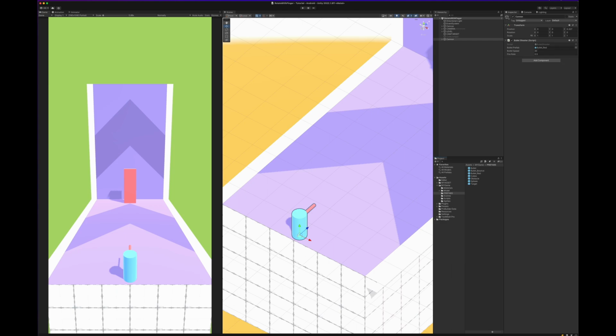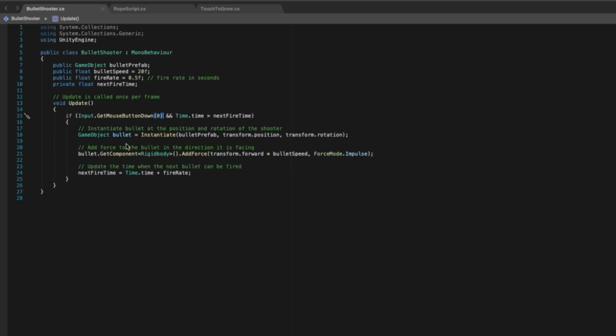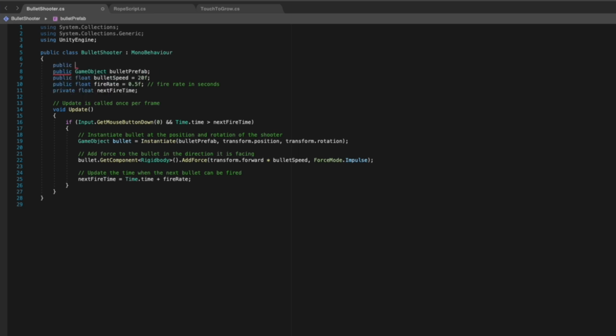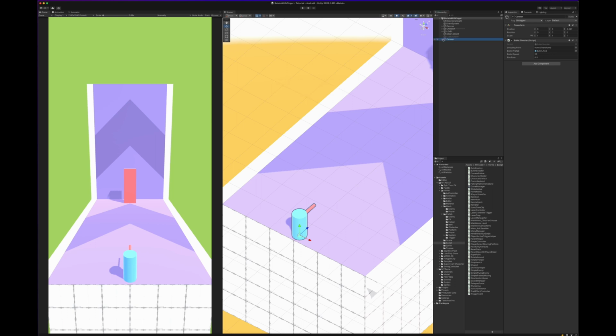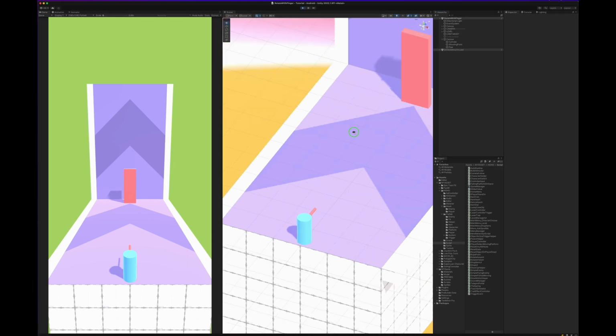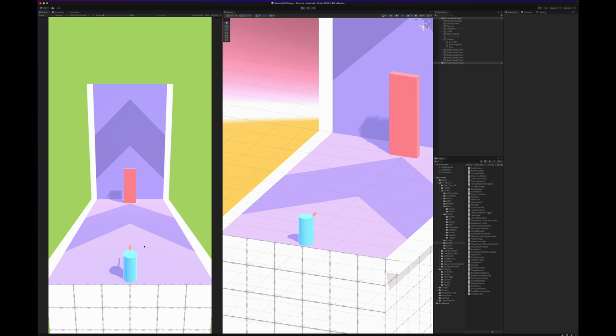And there is one more thing I have forgotten to add, a shooting point. So the point where the bullet should be instantiated, the starting point. So let's add a new variable here, and replace it on this line. So that's fine. Now go to our shooting point and assign it as a reference. Now each time I click the mouse, it's shooting a bullet, which is fine.